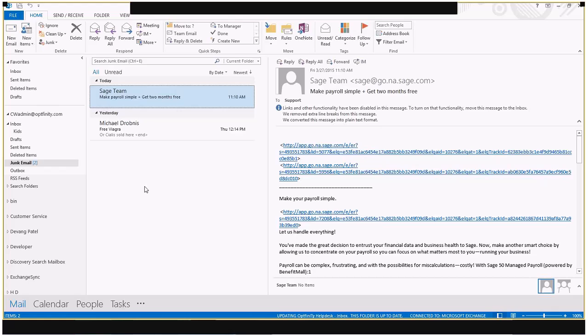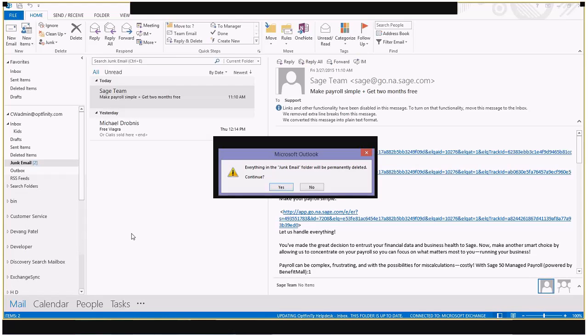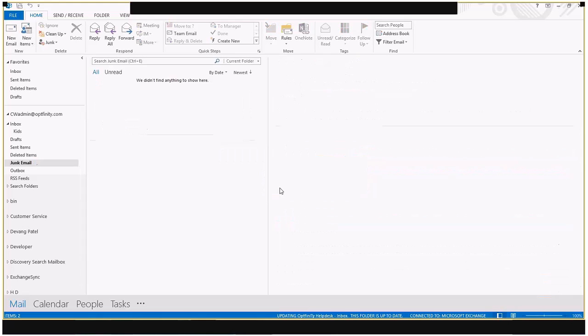Now, once you have junk email, you typically are going to have more than just two messages in there, and you've read through them, you've gone through, quickly scrolled down, and you want to remove them all. You just go ahead, right-click on the junk email box, go down, and say empty folder. It's identical to the deleted items folder. Once you do that, you're going to say you sure, because once it's permanently deleted, it's gone. You say yes, and the item disappears.